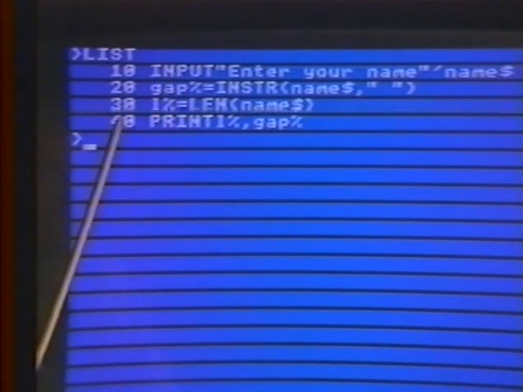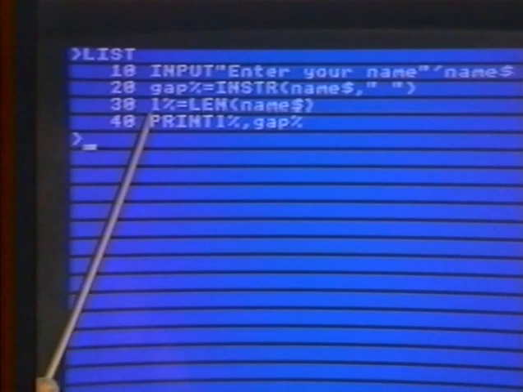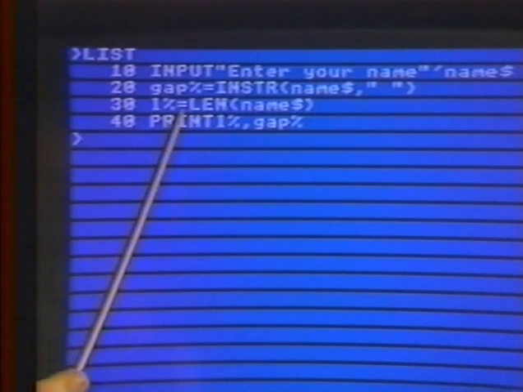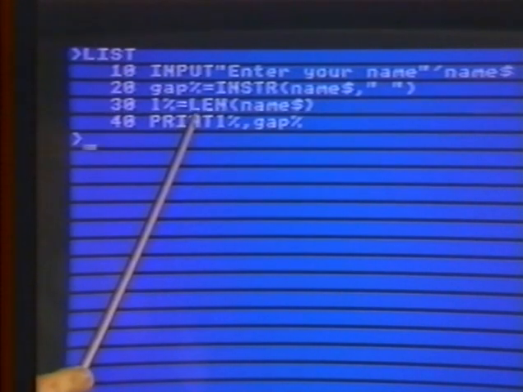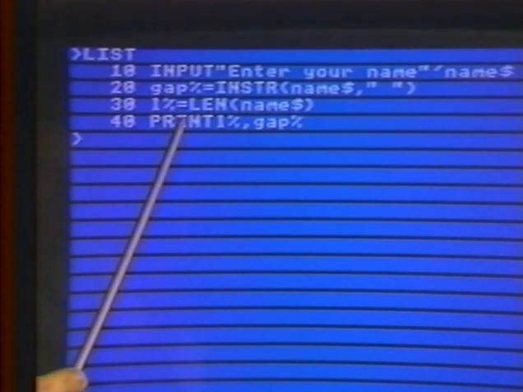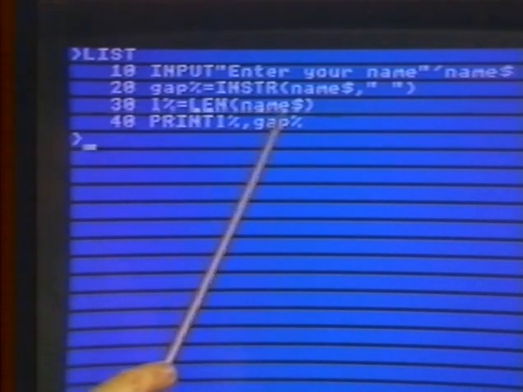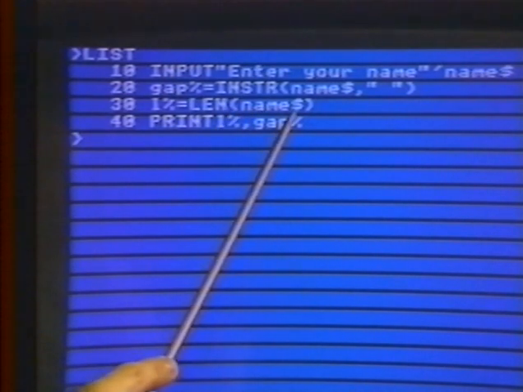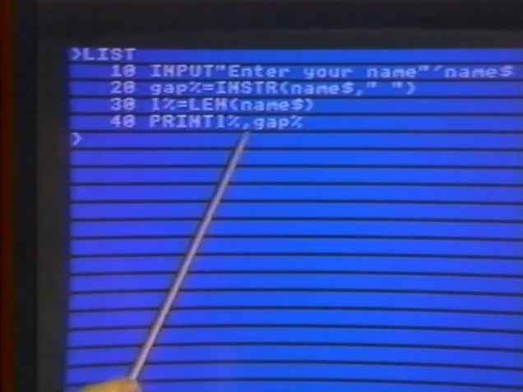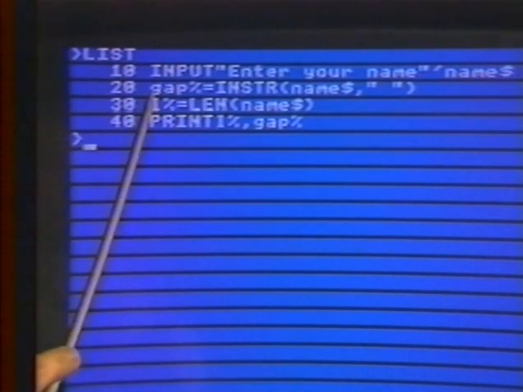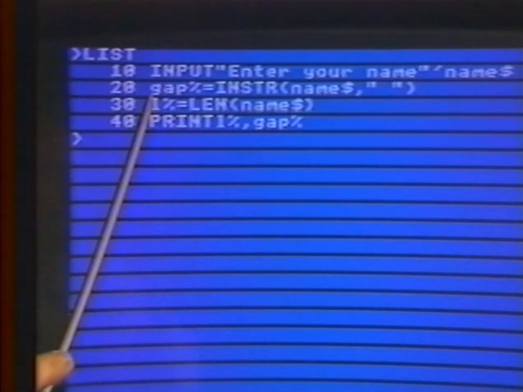The next line, 30, puts the value into L%, using a different function, which is Len, to give us the length of a string. The value Len gives us back is the total number of characters there are in name dollar. So that when we print out L%, the length, and gap%, the position of the first blank in the name, we'll have those two pieces of information we saw a moment ago.